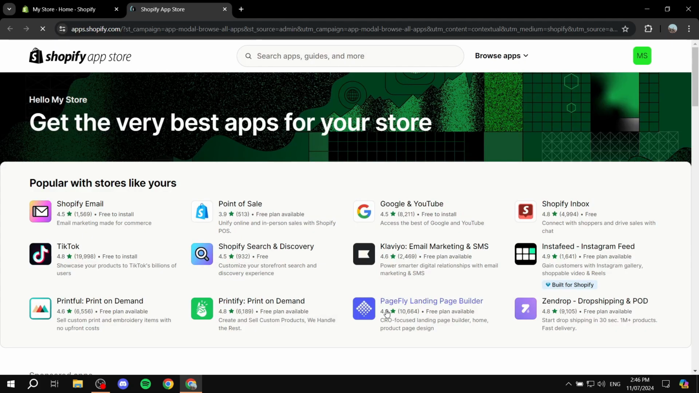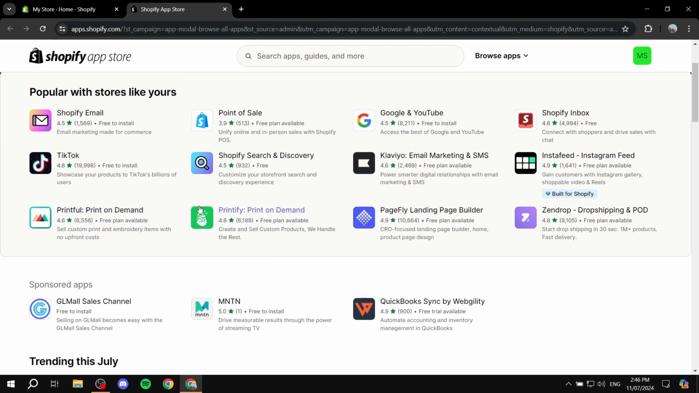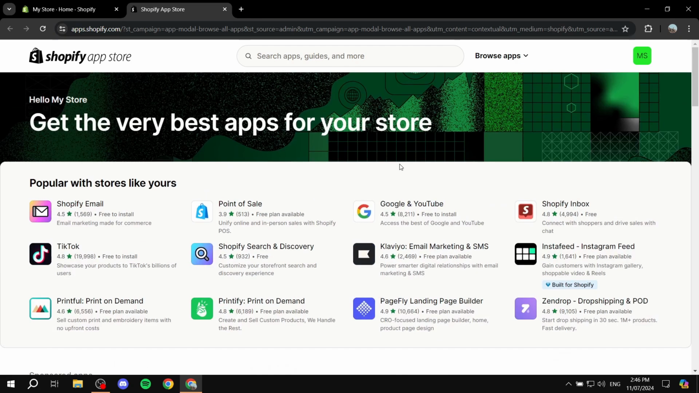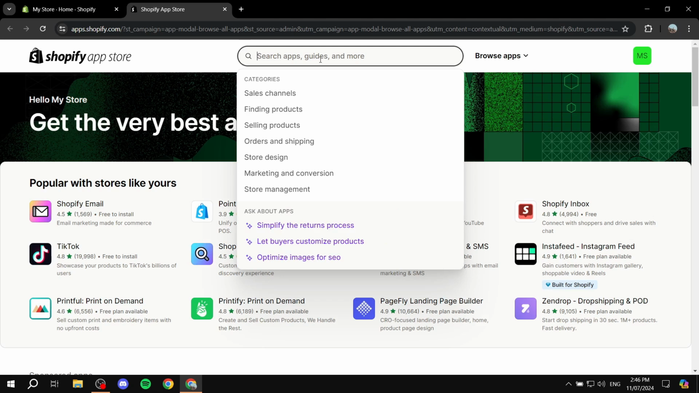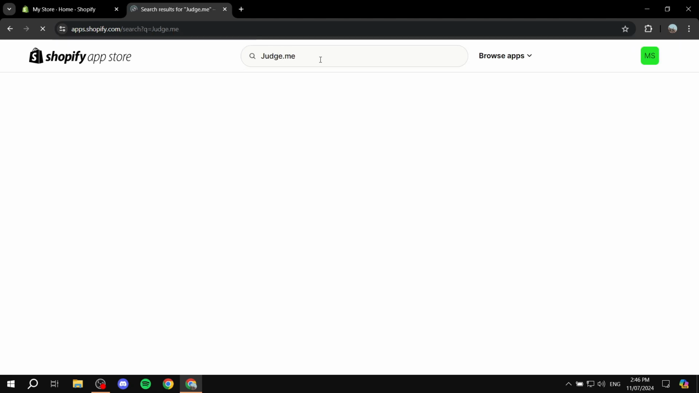So if it's print on demand, you would want to have something like Printful, which should show up in here if I'm not mistaken. Yes, Printful or Printify, both of them work properly, so you can just go ahead and install them. But one type of apps that I really want to shed light on and make sure that you install right away, one of them is Judge Me. So just look for Judge Me.